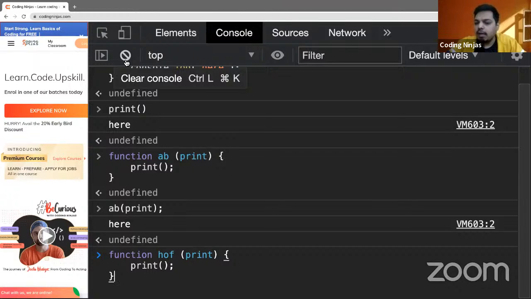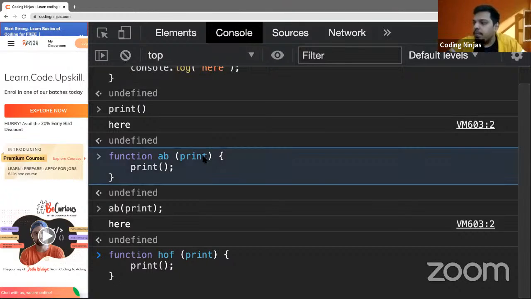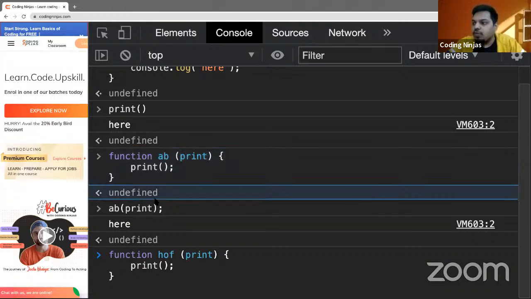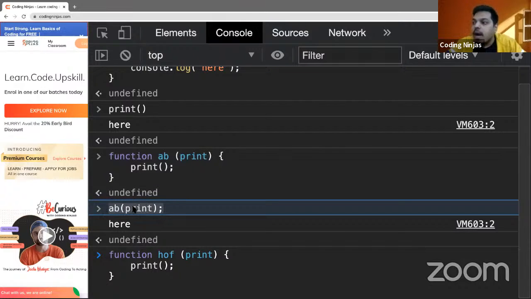But before looking into that, this print function which we are passing would be called a callback. Why a callback? Because we are calling this function later on, right? We're not calling this function right away. So as you can see on this particular line, I'm passing this print function to this AB function. This print function is called a callback because it will be called later on, not immediately. And AB is my higher order function. So just remember these two terms, higher order functions and callback functions, right?